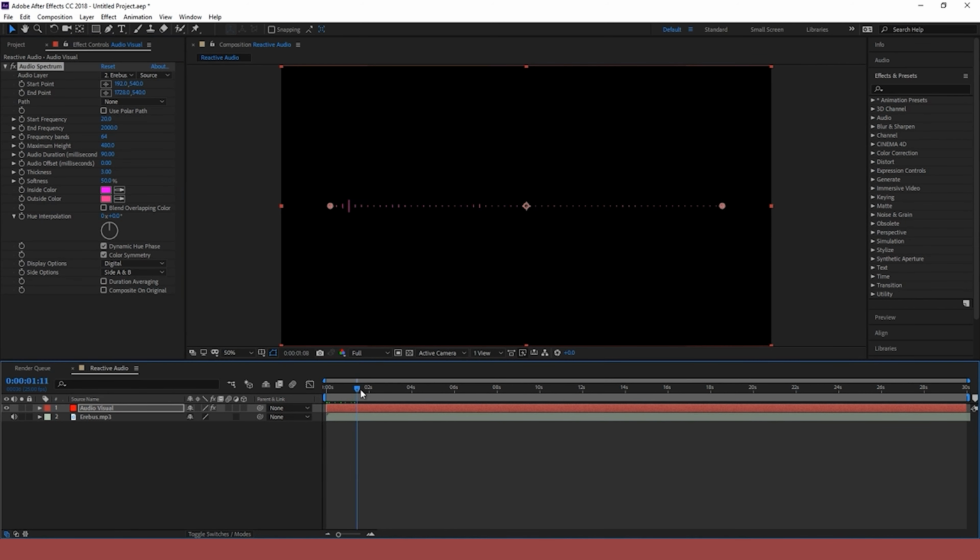Now if I scrub through the timeline, you'll start to notice we're getting these peaks created. If I just press play to see, there we go, you can see it is now reacting. But it doesn't quite look visually interesting as it stands. So we've now got some other options we can play with.